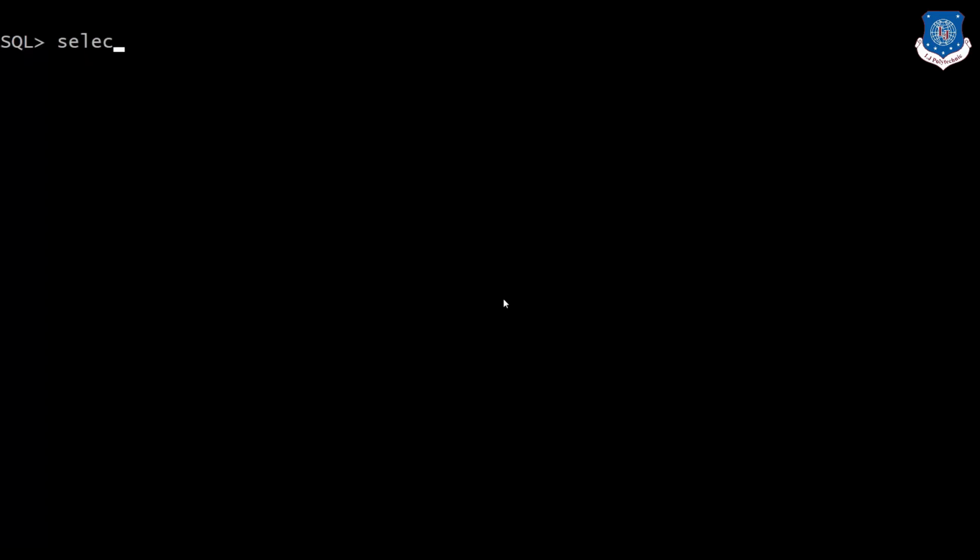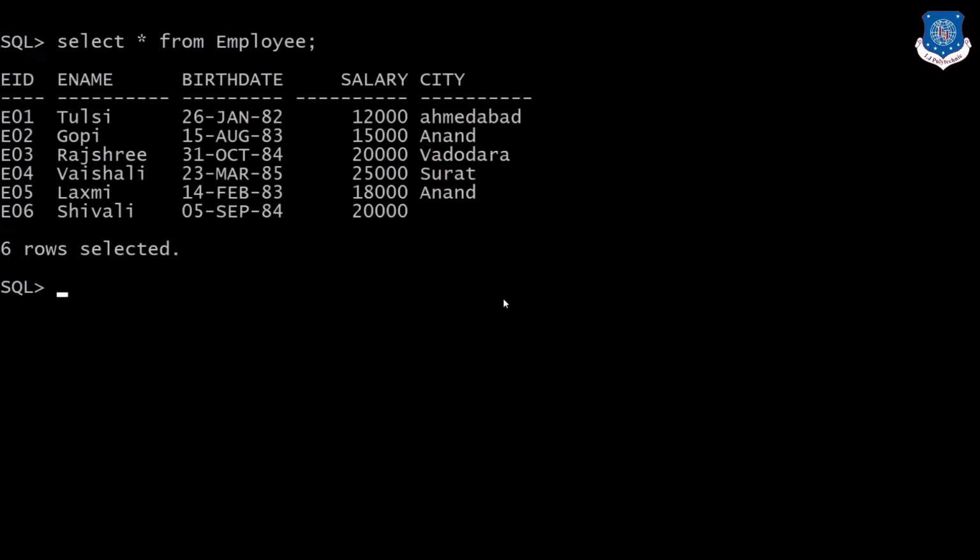Now we will understand some logical operators. Suppose we have one employee table. These are the records for the employee table. Logical operators include operators like AND, OR, NOT. We will also understand certain range searching operators, but primarily we will understand the AND, OR and NOT operators.